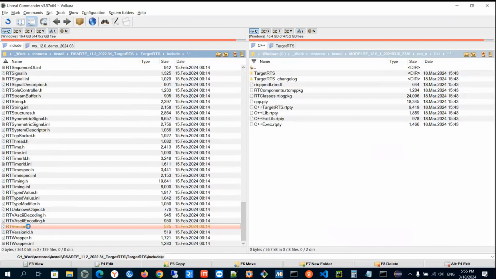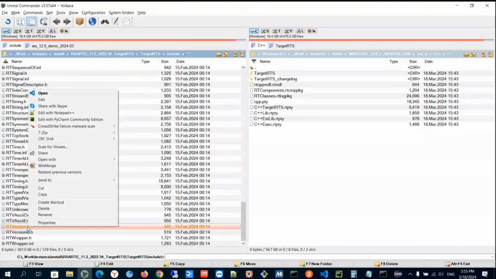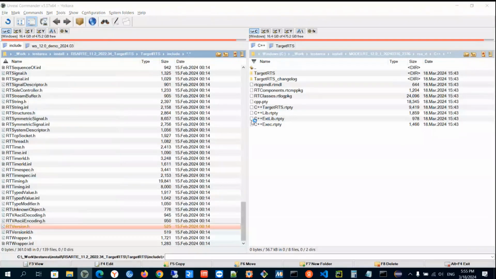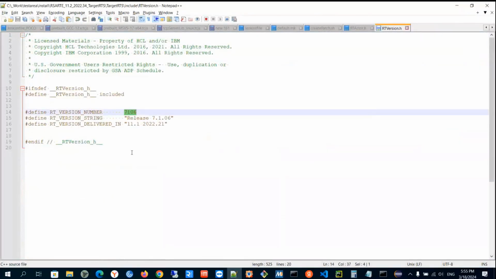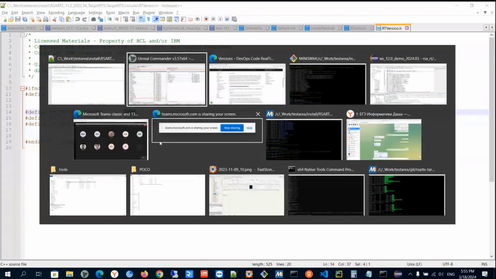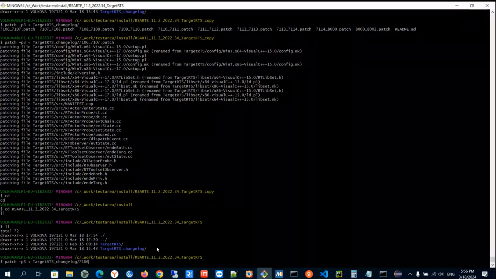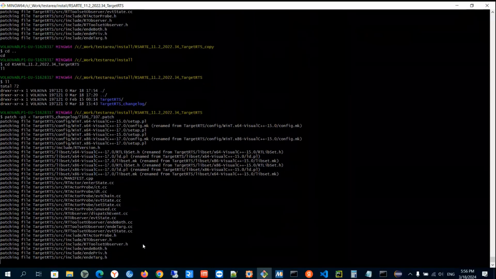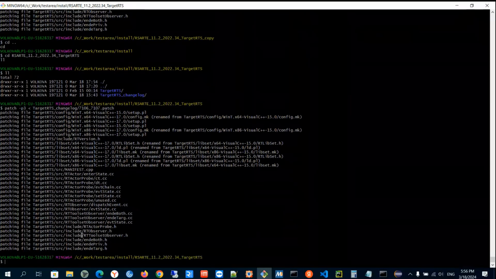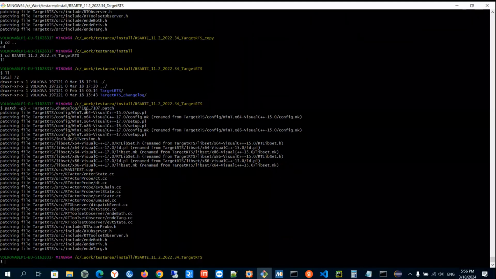RT version. So if I just look, this is version 7106. It's the RT version number, which points to the version number. These are the version numbers that are also used in the names of the patch files. So it was 7106, exactly the first version for which a patch file is available. Now I'm applying a patch file, and we can see that it was successful.